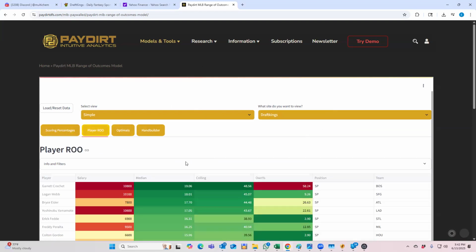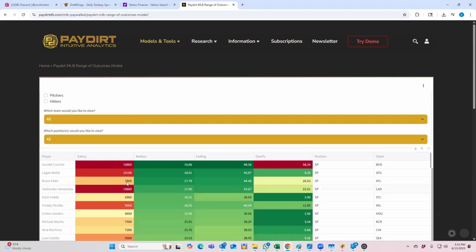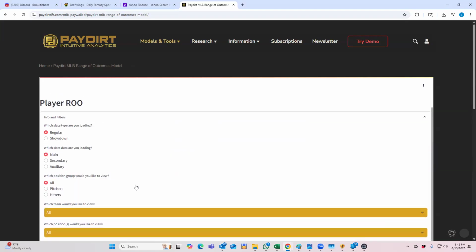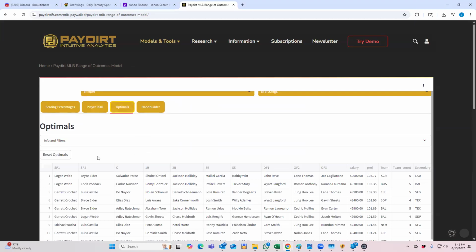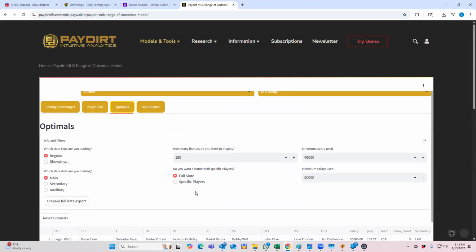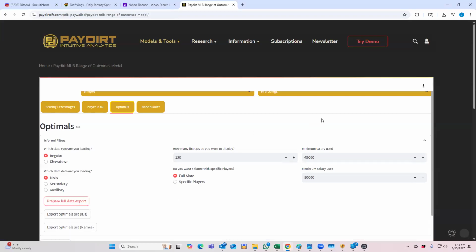Go to range of outcomes. And then we are going to info and filters, right? And then go to optimals, not the ROO. Optimals. And then go ahead and prepare full data export, right? And then export set names.